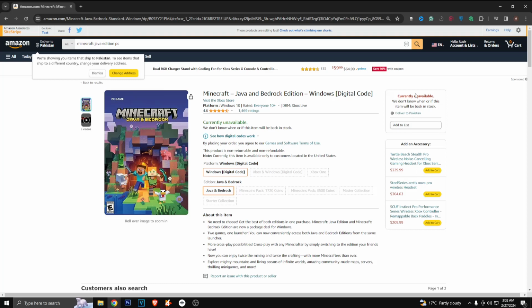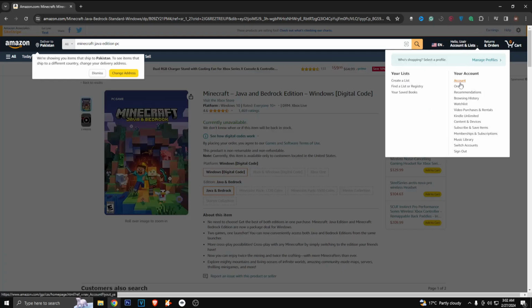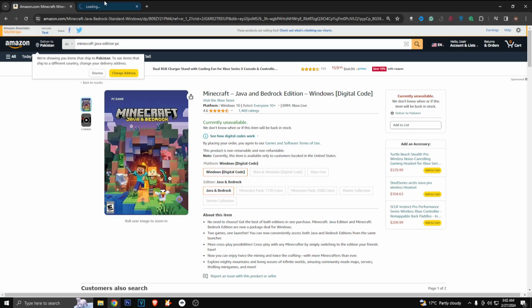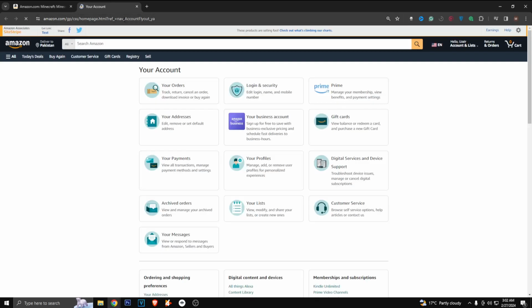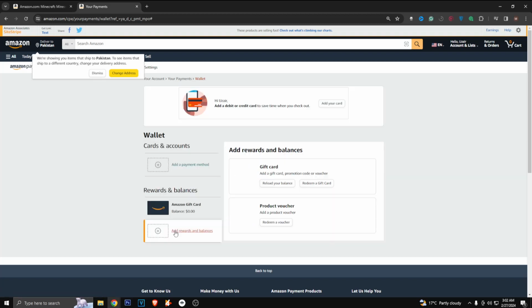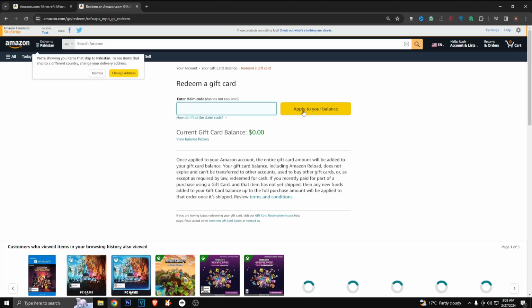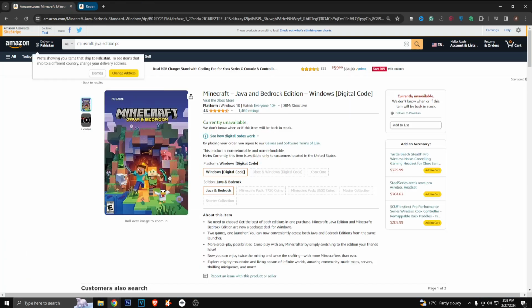If you don't know how to redeem an Amazon gift card, just log in into your account and hover over your account, then go to account and now just go to your payments and click on add rewards and balances and then just click on redeem a gift card and then just type in your Amazon gift card's code here and then apply to balance and then just buy this Minecraft Windows digital code.